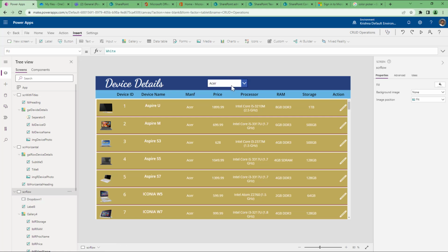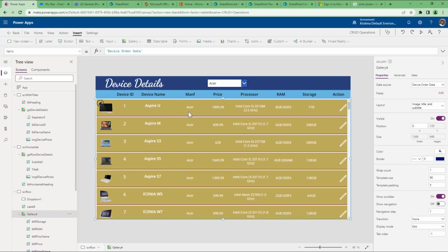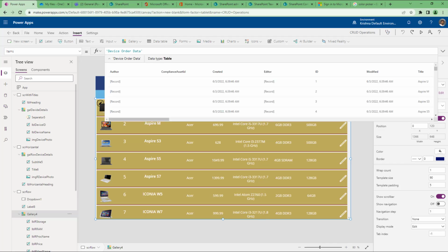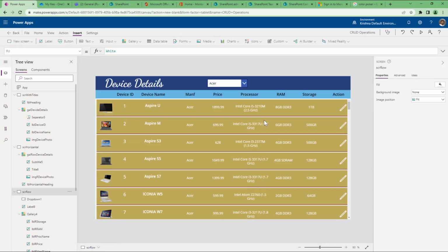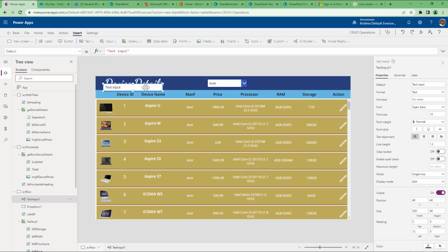Now my intention is to filter this data in such a way that whatever manufacturer name I select in this drop down, I want to filter the data accordingly. Okay, let's first go with a smaller one. I'll just add a text field.